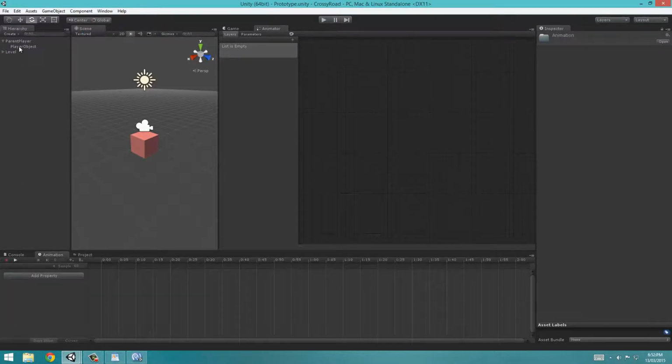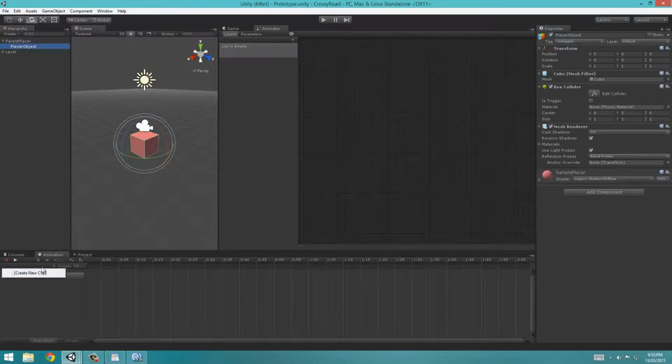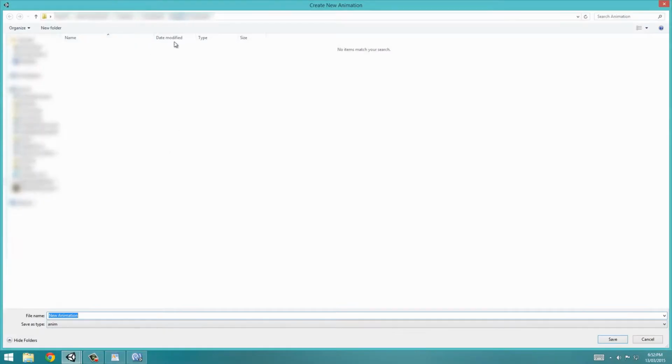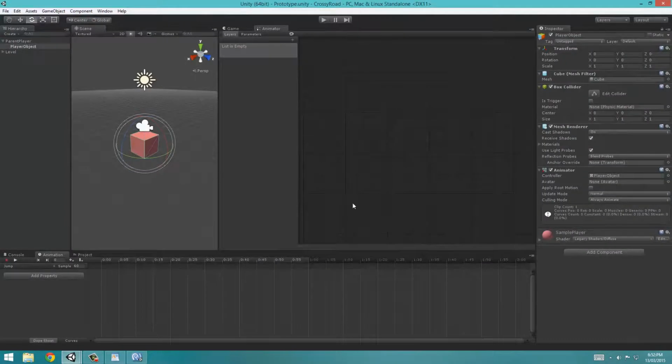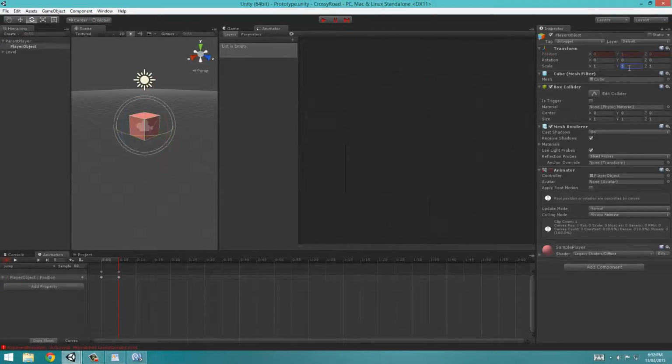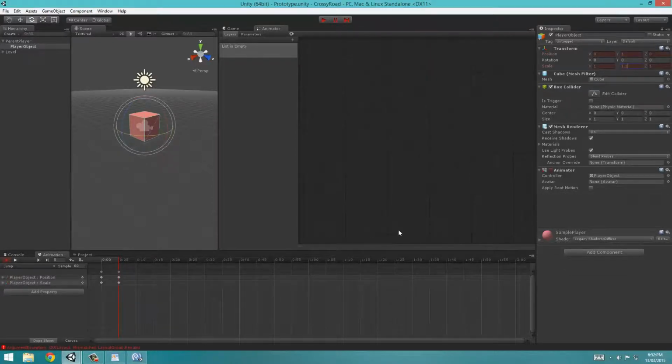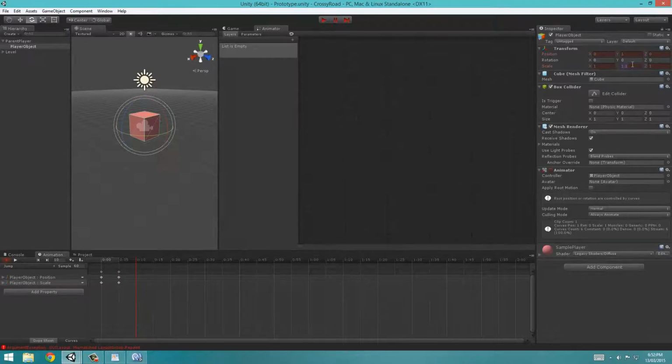Now in the animation window, once you've selected your player object, click on this little drop down menu and create new clip. Now name this clip whatever you want, but I'm going to name it jump. So this is the animation that's going to be played when the player jumps. So what you're going to do is go to the 5-second mark or so and make its transform components as follows. Set its Y position to 1 and its scale to 1.1. Now you're going to set its scale back to 1 and Y position back to 0.1.